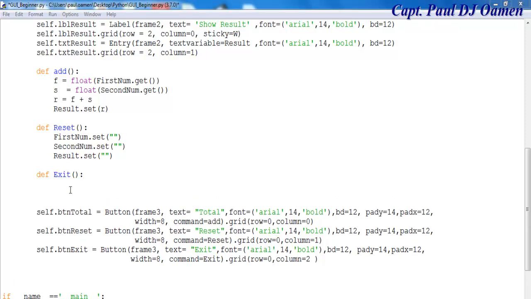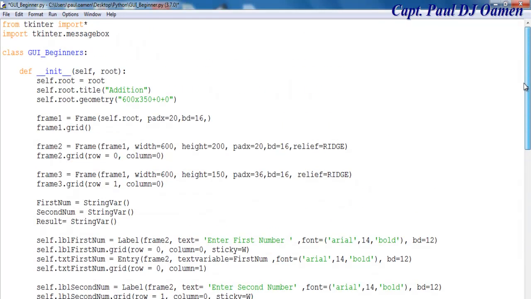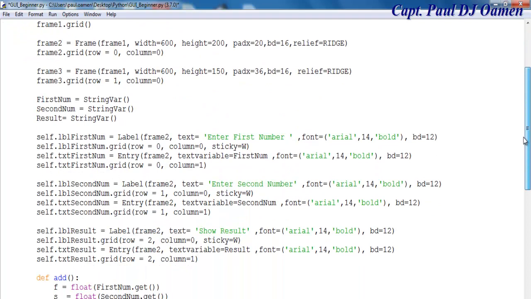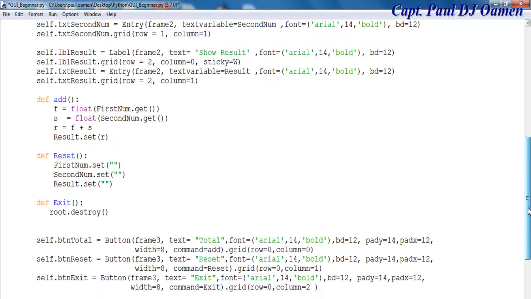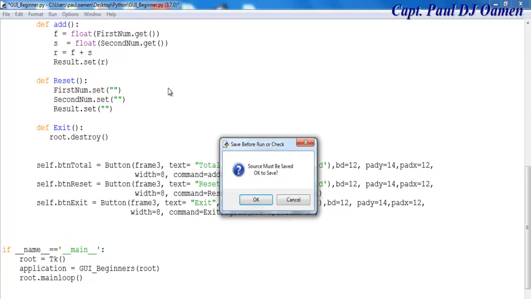As for the exit, we just enter in here root.destroy and enter parentheses. That's all I'm going to write for exit. So have a good look at the lines of code before we call it the end of this program and bring it down, right down there. So I'm going to run it now.